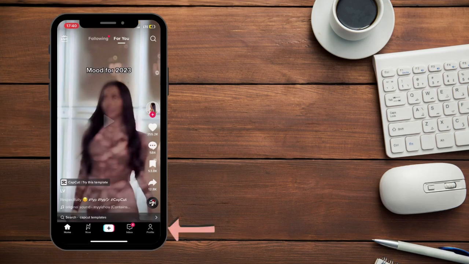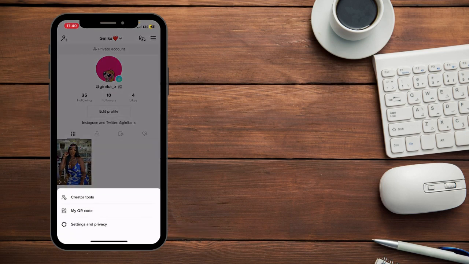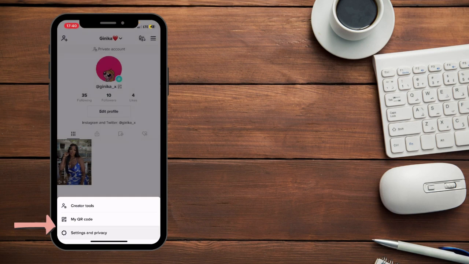Here you click on the profile icon, and at the top right, you click on the 3-dashed icon, and then here you click on settings and privacy.